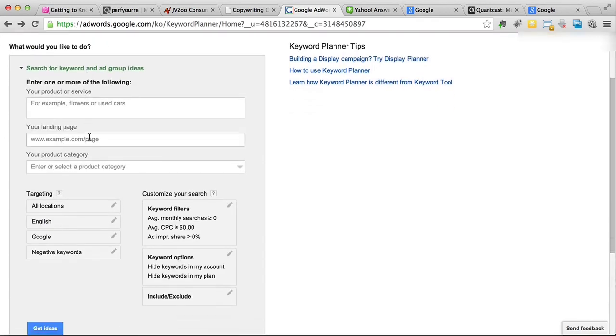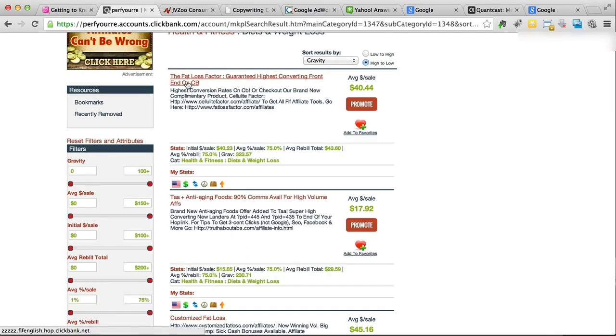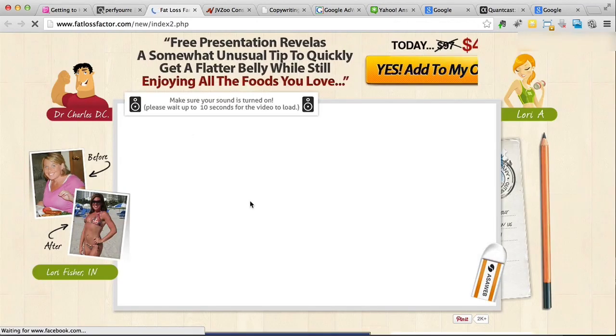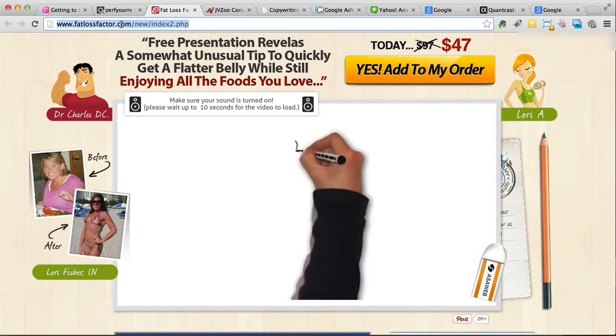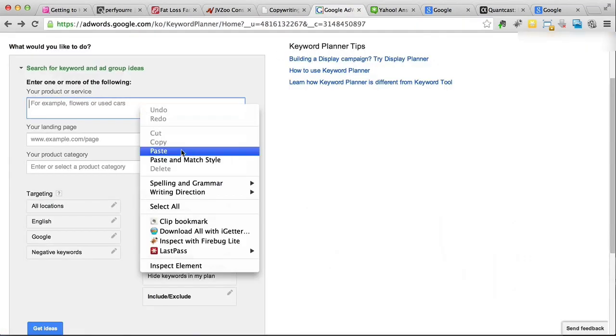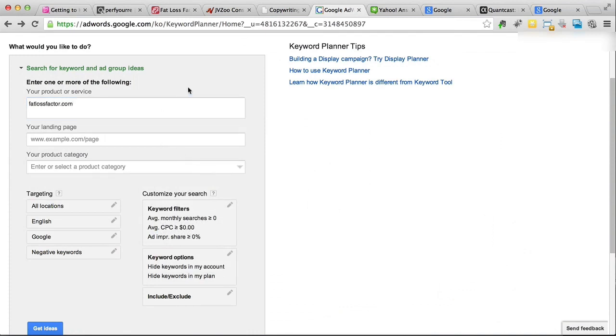Over here, you can use keywords to search, or you can use the link of your competitor or the link of the affiliate product that you want to purchase. In this case, fatlossfactor.com. This is why it's important to find these products on JVZoo and ClickBank, because we want to use their URL. We pretty much want to spy on them and see what keywords they're using and how much people are paying for the keywords that are related to their websites.